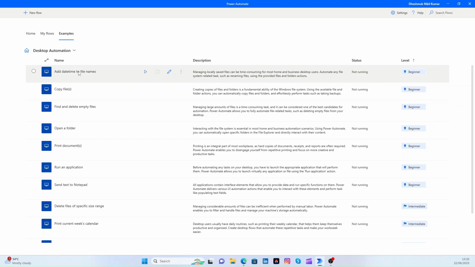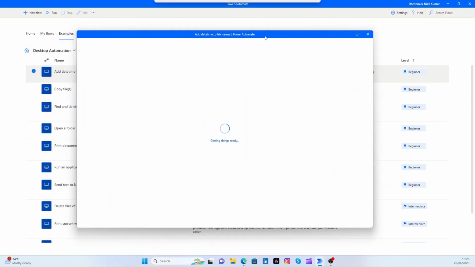So here in the desktop automation, there are 11 examples. Okay, so the very first task is add date time to file names. What is this option? This is the edit option. What we can do is, if I click the edit option, add date time.